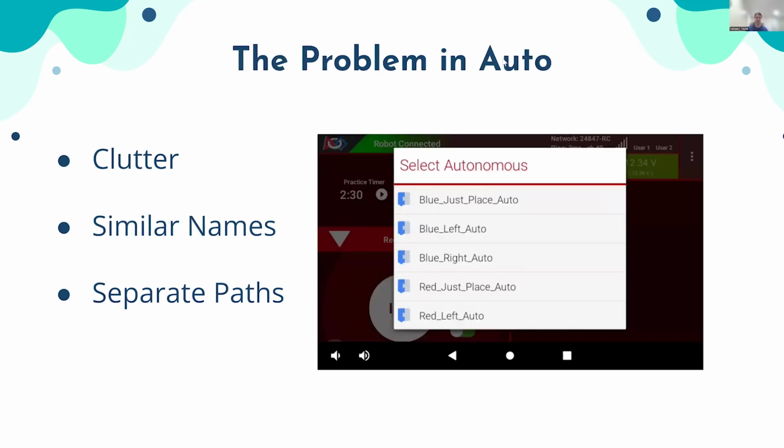Yeah, so as you can see from that picture, with auto, yes, you can just have a bunch of different op modes, but it creates a decent amount of clutter, with similar names, like for example, blue left, blue right. Your drivers are under a lot of stress at the field. They might accidentally select the wrong ones. Not saying they will every time, but it is a possibility. And then also it's all programmed separately. There's a chance that blue just place has you might want to share some code with red just place, but if it's completely programmed in separate op modes, there's no good way to do that.